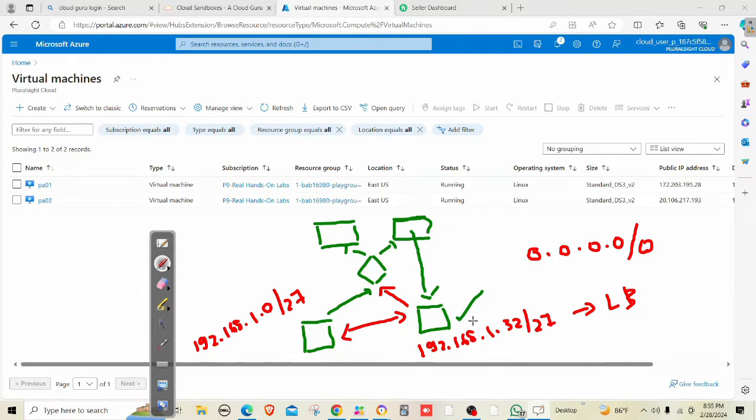Vice versa, the other way around: for the response traffic you also have to put a UDR within the subnet. That is 192.168.1.0/27, and the next hop is the load balancer. Those two routes should be created within these two subnets. Then when the response traffic comes, it is going to be sent to the load balancer.